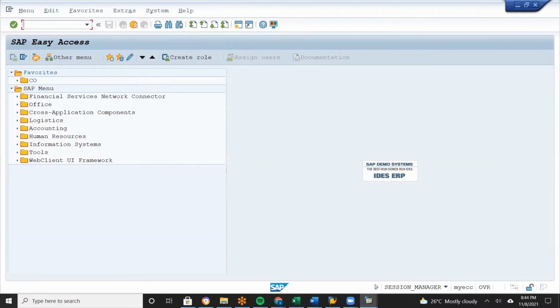Let's go to ME51N and create a purchase requisition. Let us see how to determine a source for this particular purchase requisition. When you have a purchase info record for a particular material, plant and vendor combination, and there is no source list available, let us see how the system behaves when there are multiple purchase info records for a material, but there is no source list created.